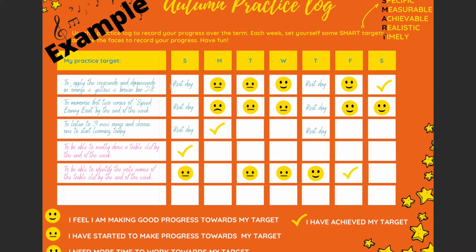Sunday, they took as a rest day. That's absolutely fine. It's good to rest the voice. If you want to do daily practice, amazing, but I recognise that nowadays daily practice on an instrument, especially when you're younger, can be quite a challenging thing. So I appreciate that.